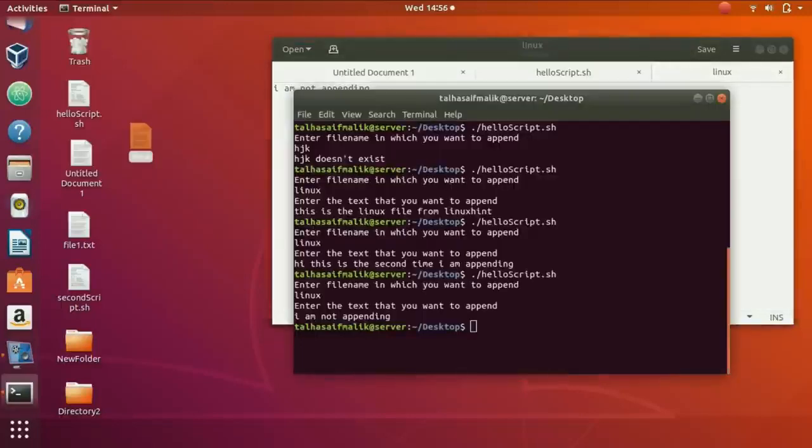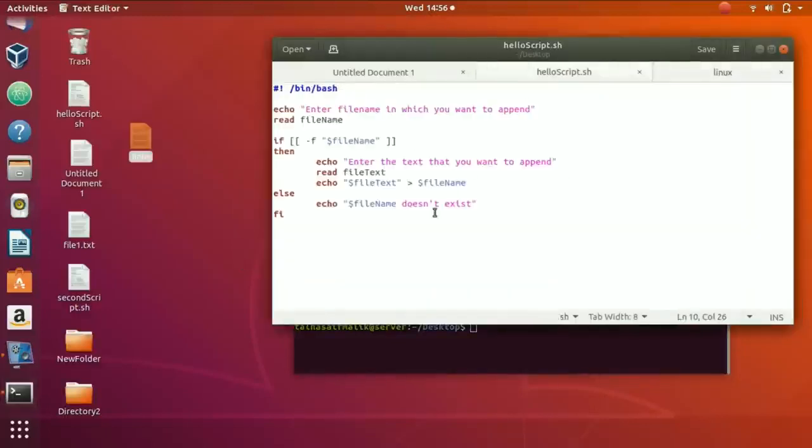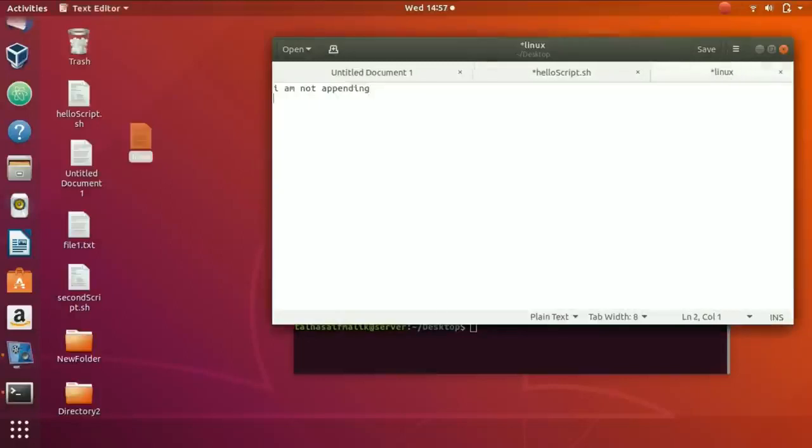Alright, so remember that in order to append, you just have to put these double angle brackets. I hope you've got the point. So now we would see how we can read the file line by line as well. Okay, so let's go ahead.